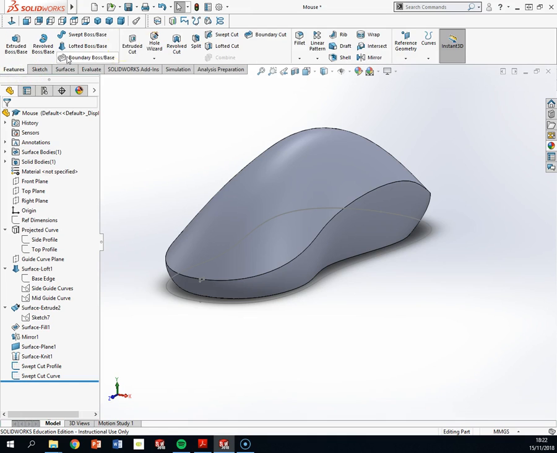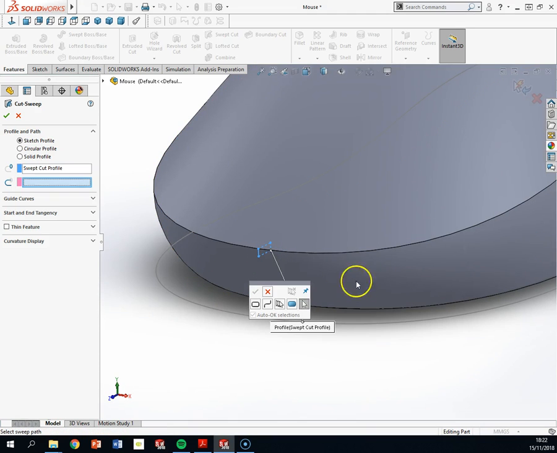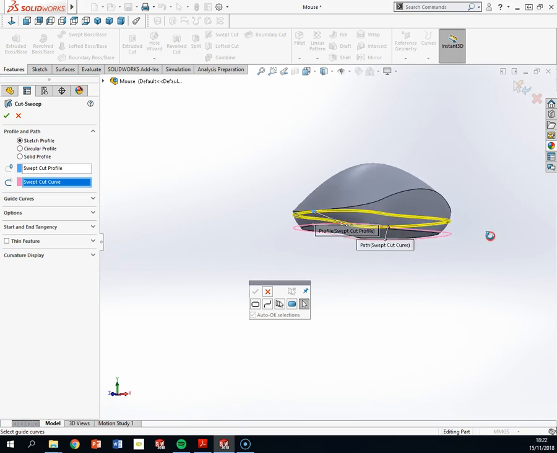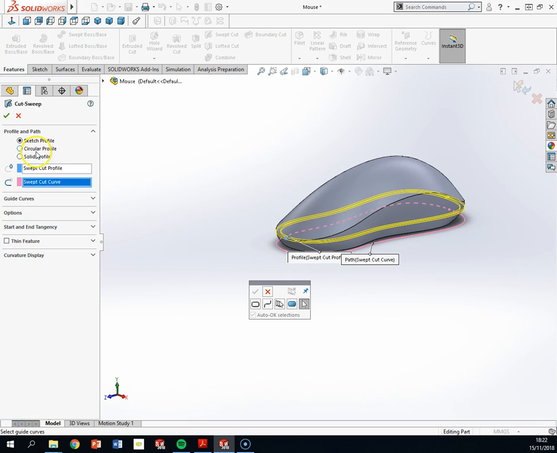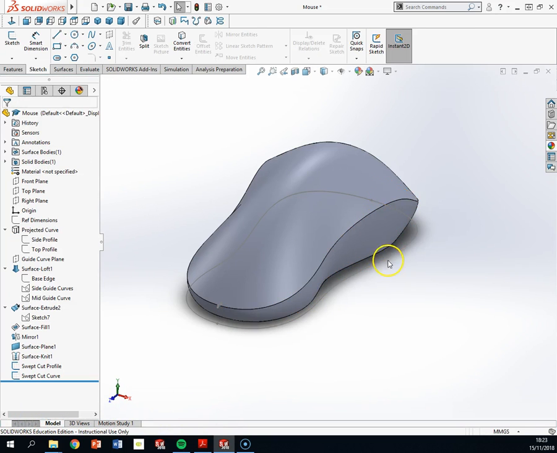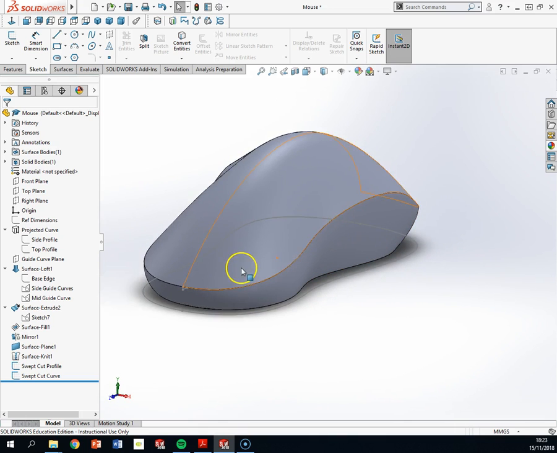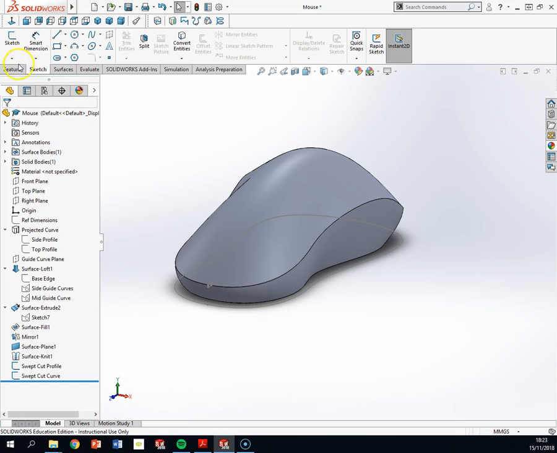Let's see if this works now. So I'm going to go swept cut. I lost it now, or there it is, and that's my shape. This is my profile, and you can see it's gone. Okay, so that's not working there. Okay, I just figured it out. It wouldn't work for me a second ago to convert entities of the 3D curve going around the side, but it works now. Let me just show you.